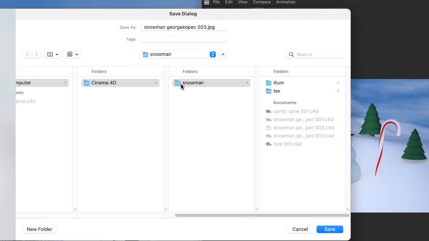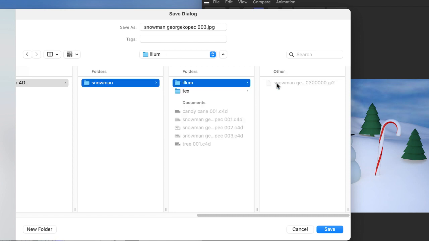Navigate to your snowman folder. Now you'll notice in here you have this illum and a text folder. Remember this text folder, Cinema 4D put that in there when we added the image to the sky. So that's fine, that's okay. This illumination is data that Cinema 4D needs to render an image with global illumination.